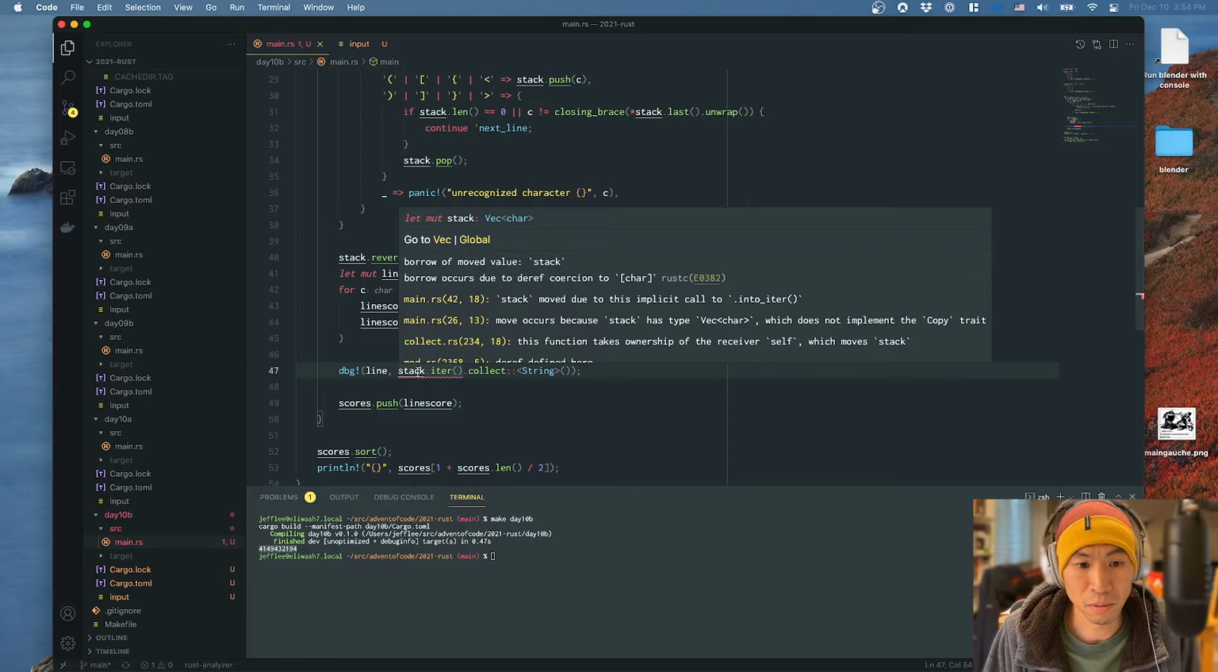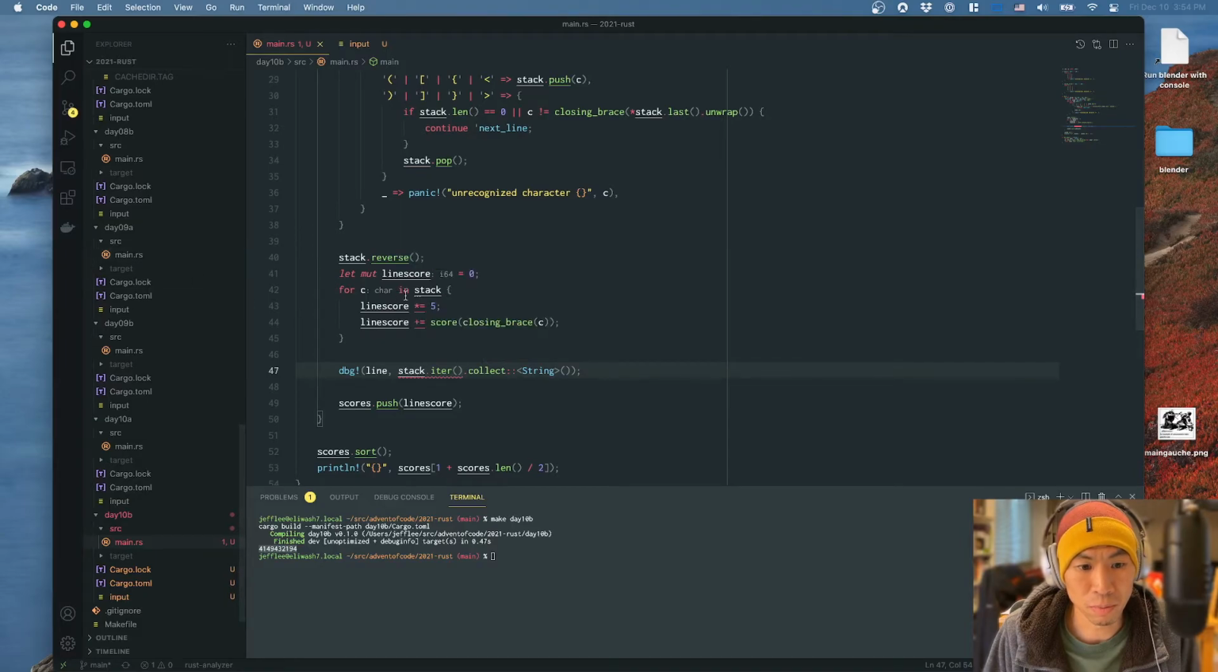Here we go. Borrow of moved value. Where did we move it? Oh, we moved it here. So let's do an iterator here. And that should be okay. Closing brace. Dereference that. And I think that is going to be it.